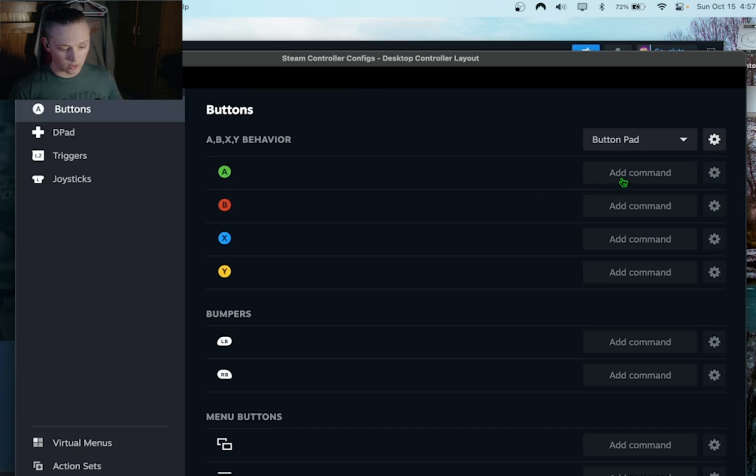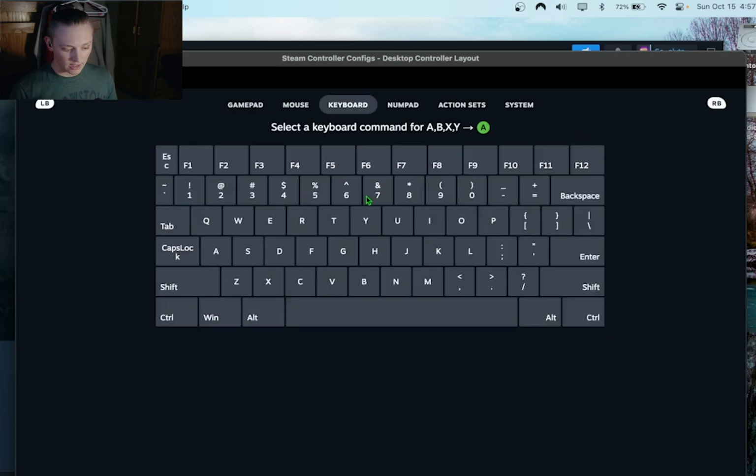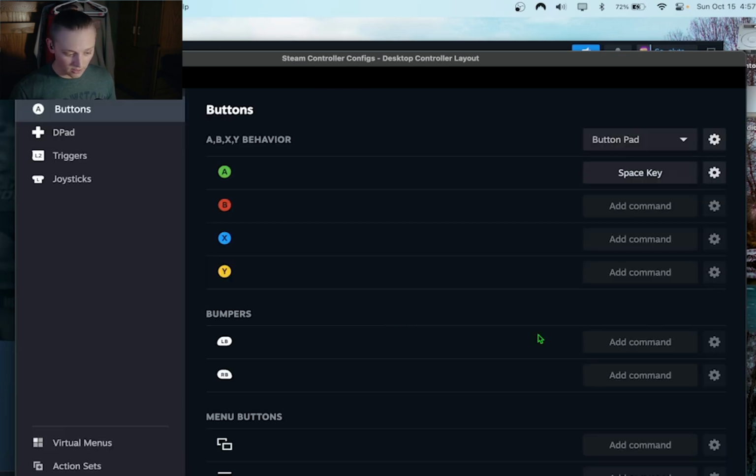So what you're going to want to do is add command, and then on your keyboard, it'll show you what button you want to map the A button to. So that should be whatever button you use to jump. So that's space for me.